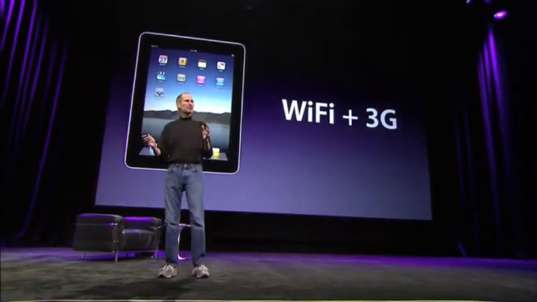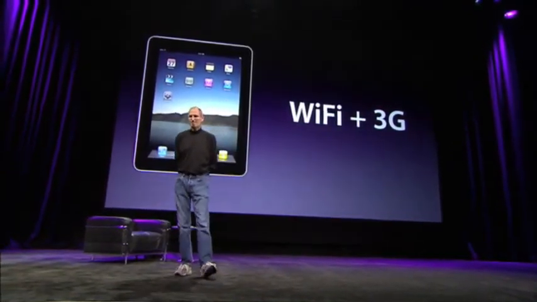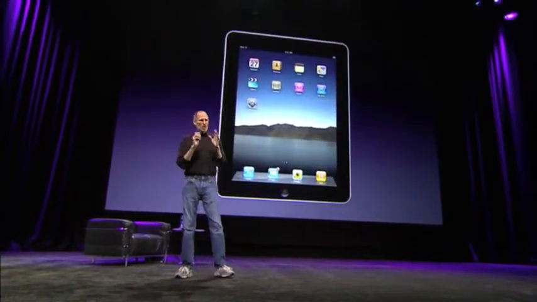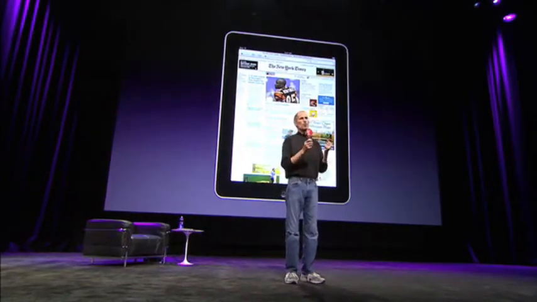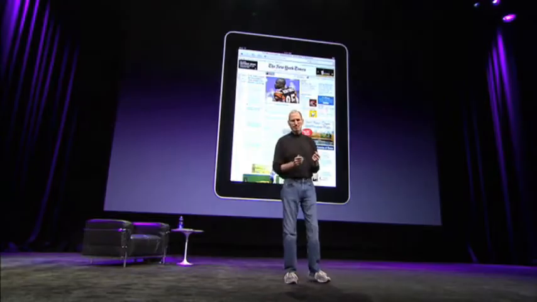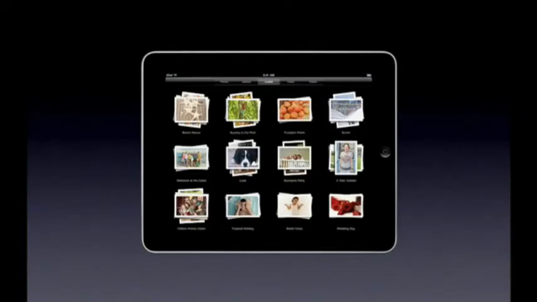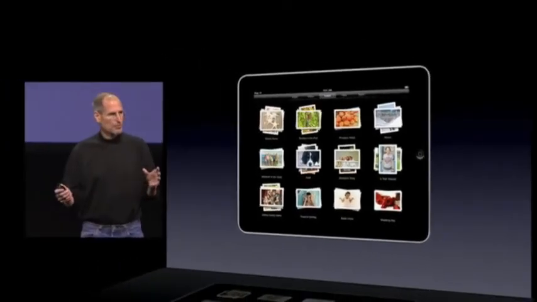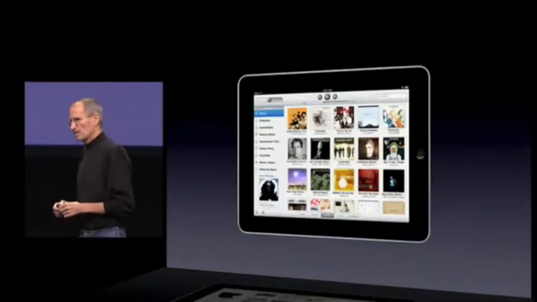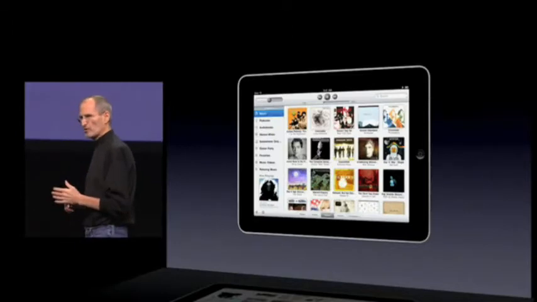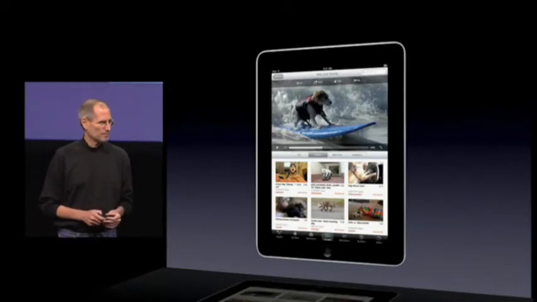So Wi-Fi plus 3G if you want it. We're very excited about this. And so iPad. It's phenomenal to hold the internet in your hand. Email is fantastic on this device. It's the best device I've ever seen for enjoying and sharing photography. Great for enjoying your music collection. And video is phenomenal on it.